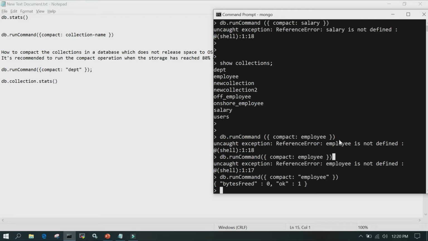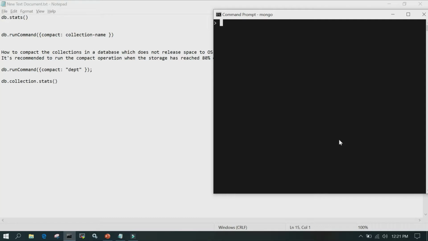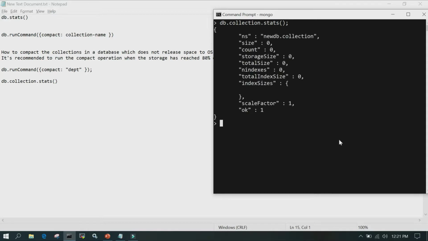It has freed 0 KB, and there was no fragmentation, that's why it has not done anything. If there was some fragmentation, it could have done that. And db.collection.stats. So for the newDB collection, you can see that although it's not big in size, that's why it is not showing, it has all been compressed. If it had some size which it could show, it would have shown it over here.